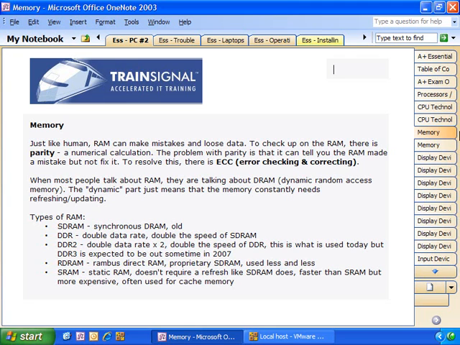Now, to check up on your RAM and make sure that nothing is lost, there's a numerical calculation performed in RAM called parity. Now, the problem with parity is that it can tell you your RAM made a mistake, but it can't fix it. So when you have a mistake made on the RAM, but it's not resolved, typically what happens is your computer crashes. You get a blue screen. The blue screen of death, they call it. Now, to resolve this, there's something called ECC, or error checking and correcting. The correcting part is important.